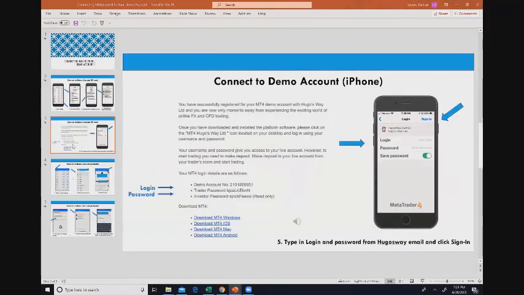That will take you to the login page. Pull up that email. So people have mentioned before, since you're doing this on your phone, you may find it handy to use your laptop to pull up that email. And for login, you'll type in your demo account number. For password, you'll type in trader password.